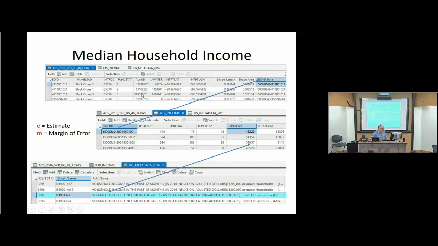And so the variable that I was looking at here was the median household income in the past 12 months in inflation adjusted dollars. So this attribute, B19013 E1, says that in this particular block group, the median income was $53,657. And that M1 is 3140. That means the error of estimate of this number here.